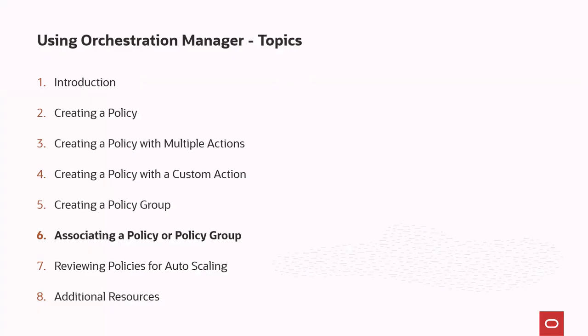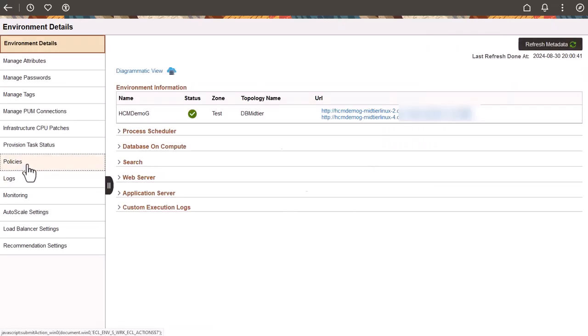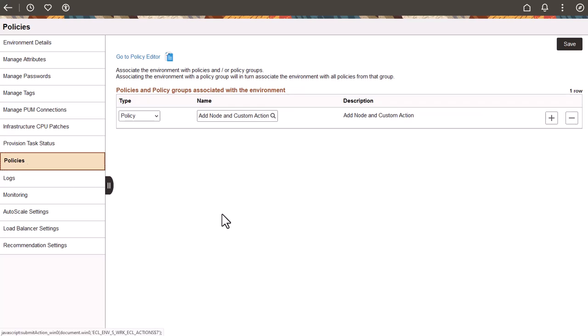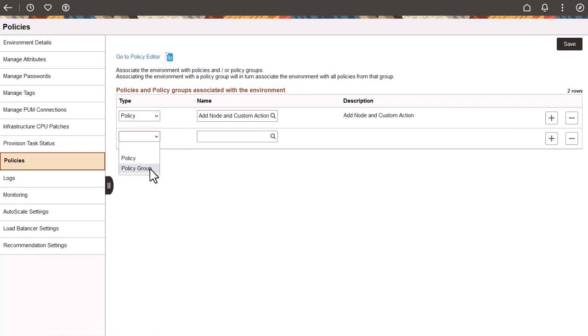There are several ways that you can associate a policy or policy group with an environment or template. As we saw in the previous topics, you can select the environment when defining the policy. To associate a policy or policy group with a provisioned environment, go to the Environment Details page and select Policies. When you add a policy to an environment on this page, the environment name will be appended to the environment name's condition property or action parameter for the policy. When you add a policy group, the environment will be associated with all the policies in that group.